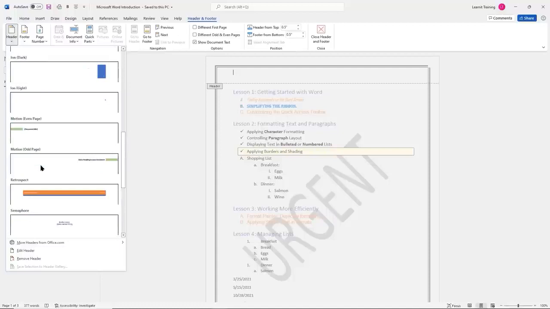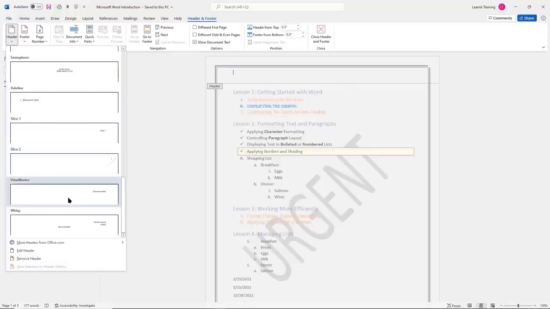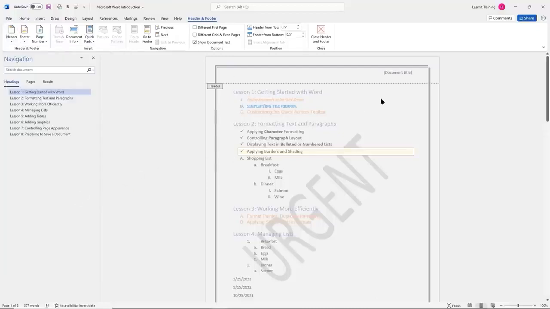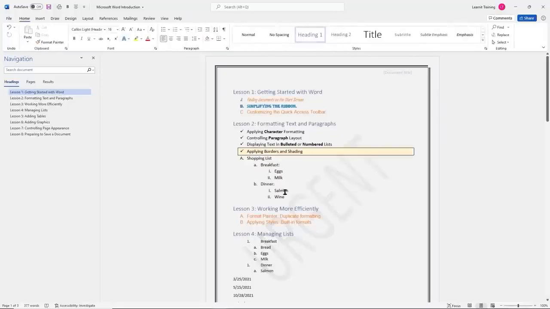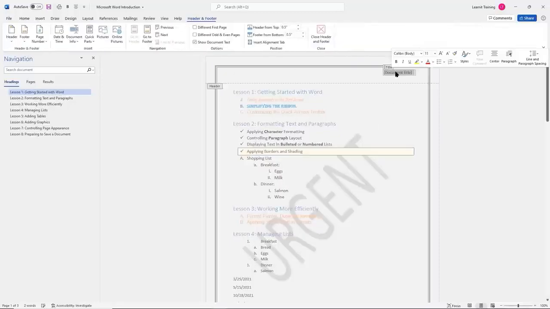We just scroll down. So really you just need to think about what type of header you want to have in your document. I want something pretty simple here. Maybe I'll choose this View Master. And right here it has my document title. Go ahead and close my header and footer. I do need to go ahead and write in that title. Maybe I'll just put Word 2021.